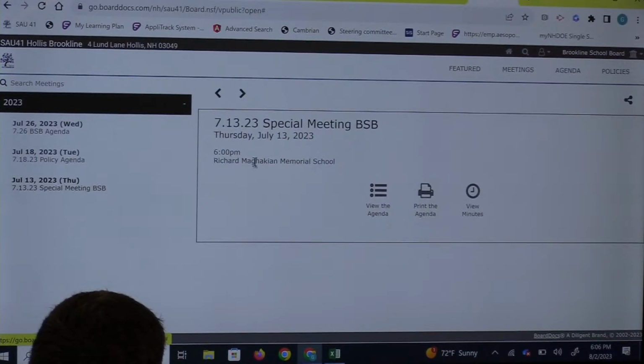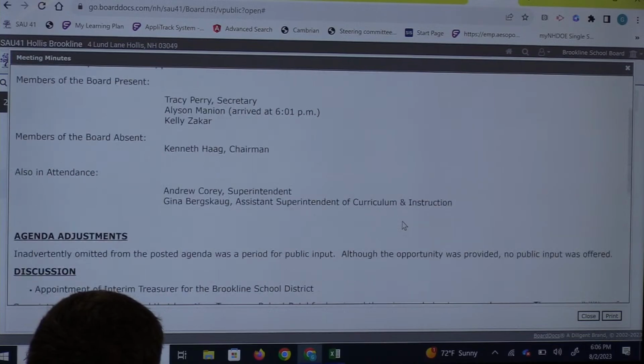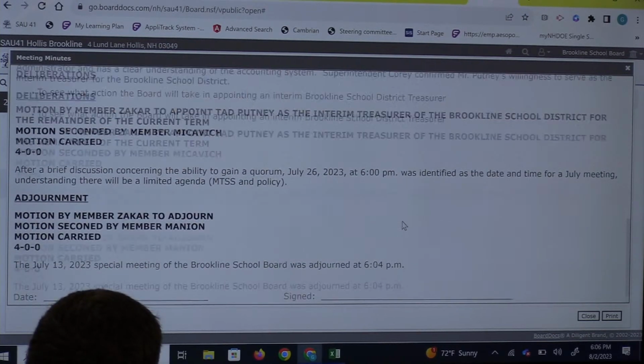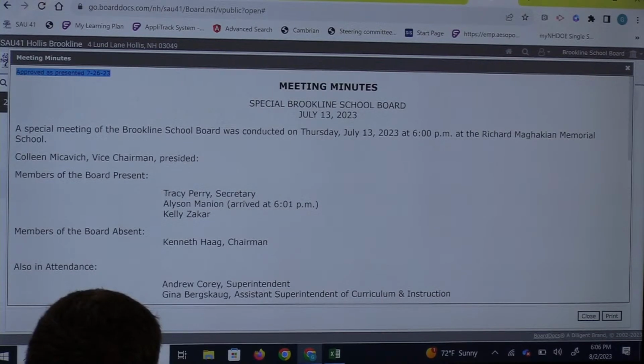Brookline for a moment, only because they've had more meetings. So we'll look at the special meeting. This is also where you'll view the minutes. So it's right there, directly next to it, and the meeting minutes look similar to what we know and love, but they're just directly attached to the same area you'd find the agenda. So that's BoardDocs.